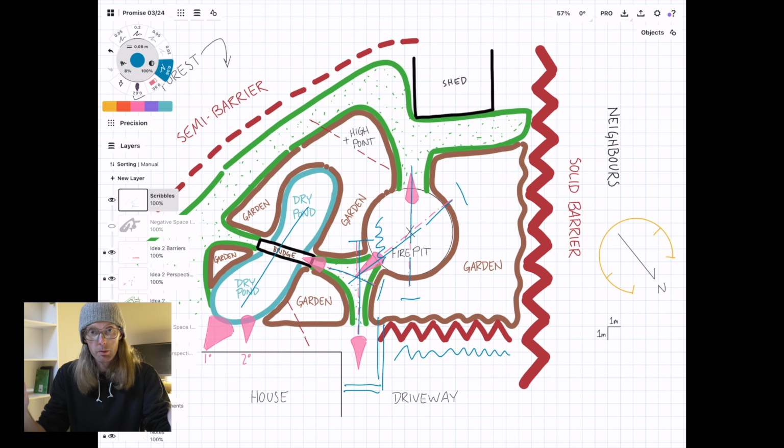So again, I want surprise. I want to pull people through a garden. You have to give a little bit of a hint, an inkling of what's to come. And in this case, by reducing the amount of space that you can see the garden from the driveway, I've created that little bit of surprise.